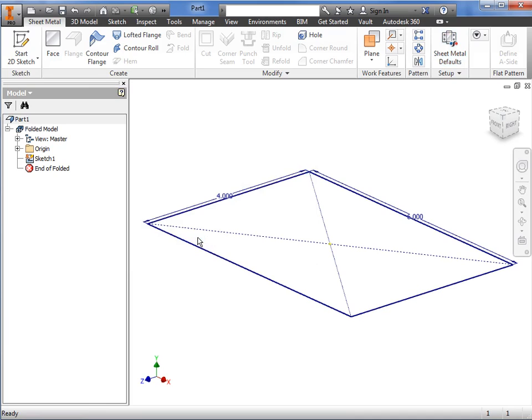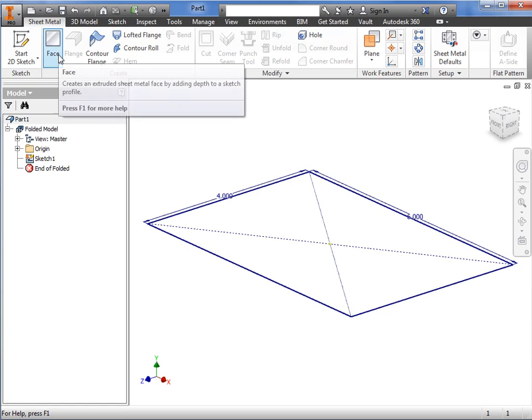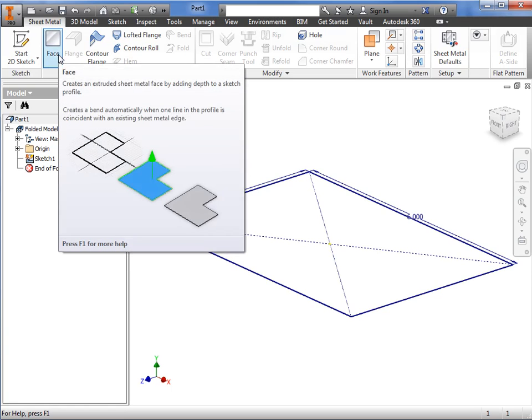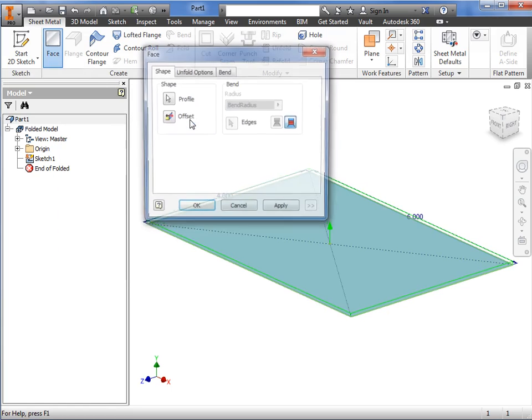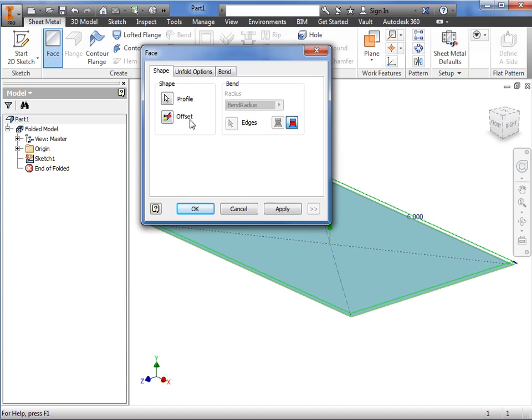With the closed profile sketch created and sheet metal rules set, I'll launch the face command. I can do this from either the sheet metal ribbon here or from the right-click marking menu. When I select it, the face command window appears. If there is only one closed profile in the sketch, like I have here, it's automatically selected and a preview is shown in the graphics area. If the direction of the extrusion is going in the wrong direction, you can toggle the offset icon to flip the extrusion direction along the plane.